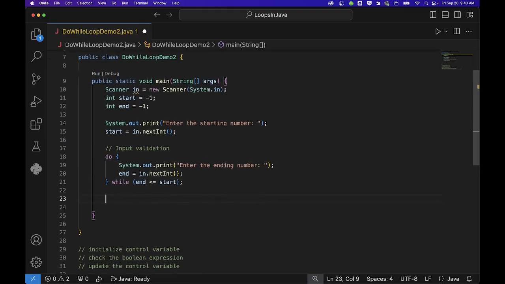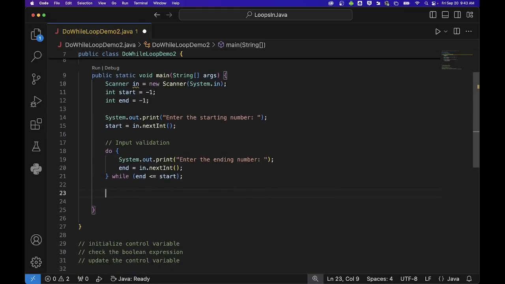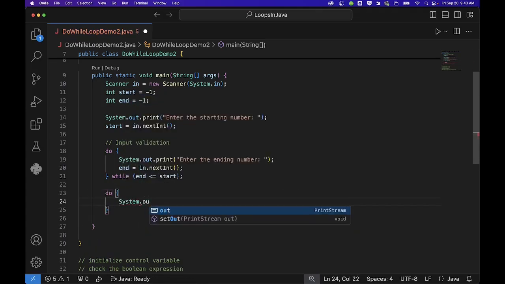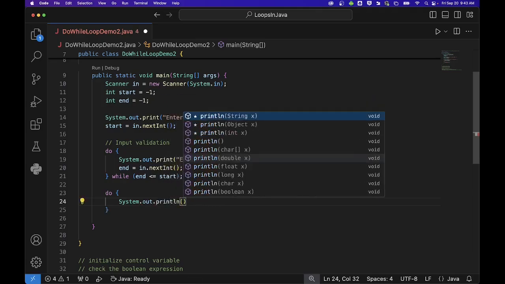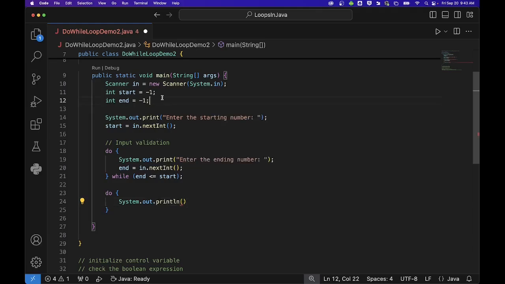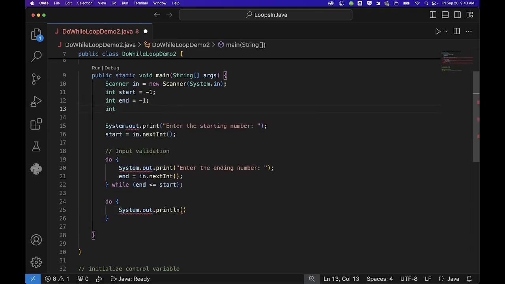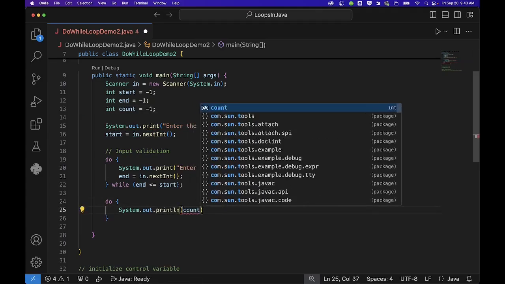Okay, so now that we do have a starting and an ending number that are valid, we can write our definite loop to do that. So let's say do, and what we're going to do is say System.out.println, and we're just going to count, right? So I just need to print out, oh, I need a counter. I've realized that I need another variable for this. I like to declare all my variables at the top. Count equals -1. Now we want to print out the count.